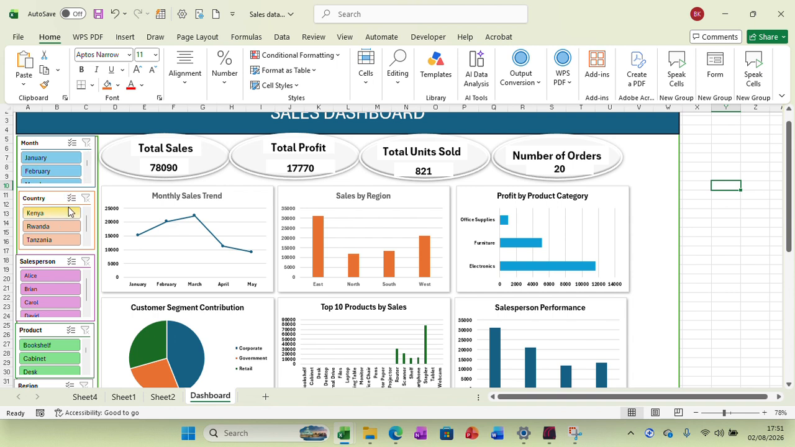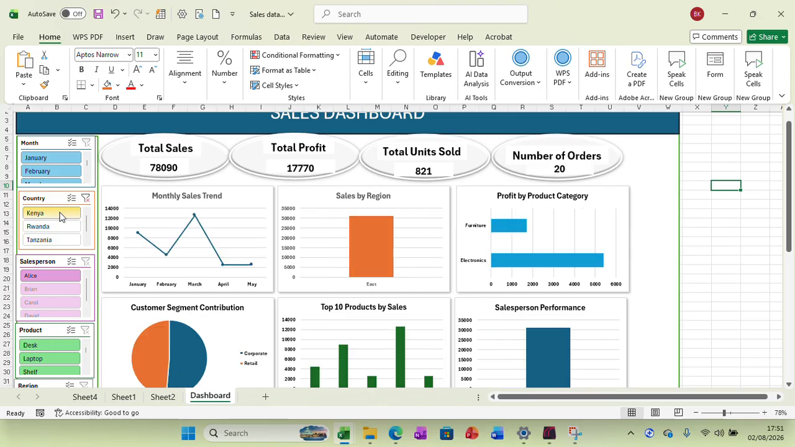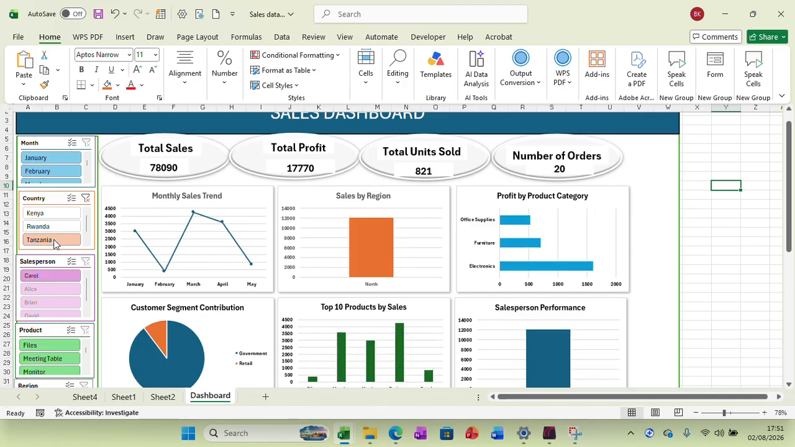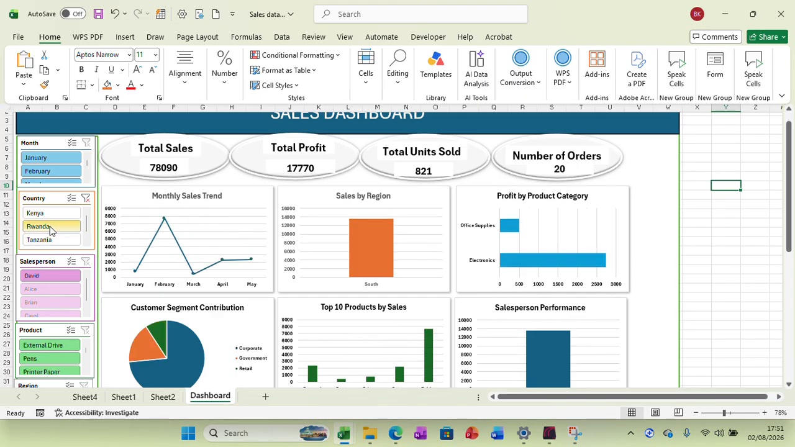Let's see if I want to see which country was performing very well. I come to the slicer of the country, and then I can see for Kenya, for Rwanda, for Tanzania, the same. So you see, when you select a country, the charts are changing. So you are able to monitor which country was having good performance, and also how it was performing as a country as a whole.